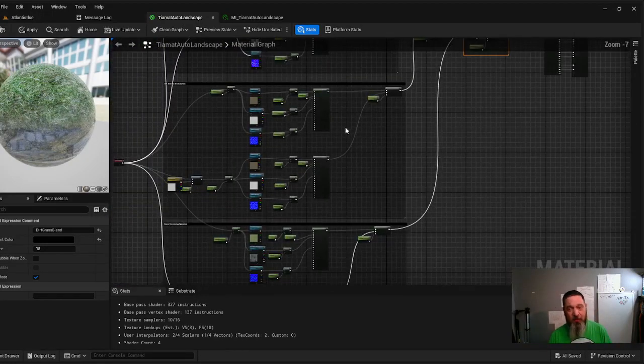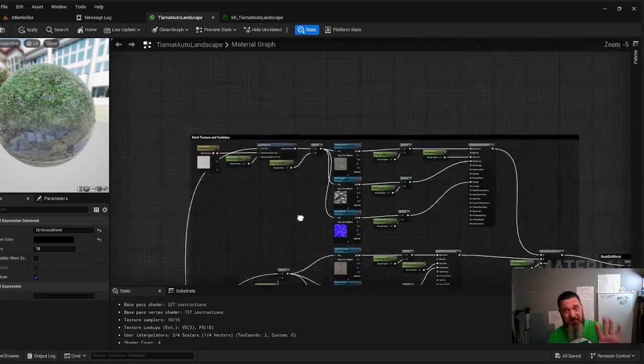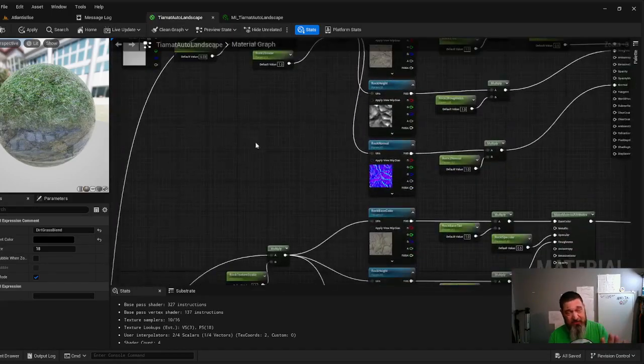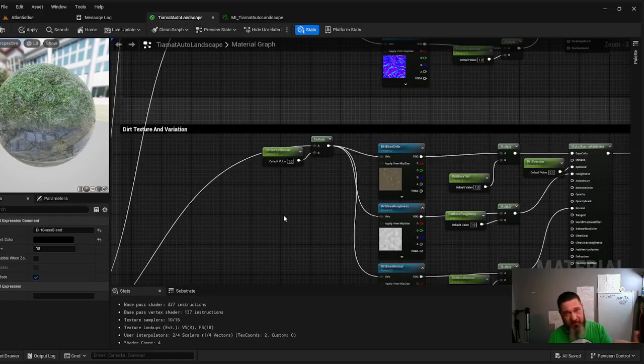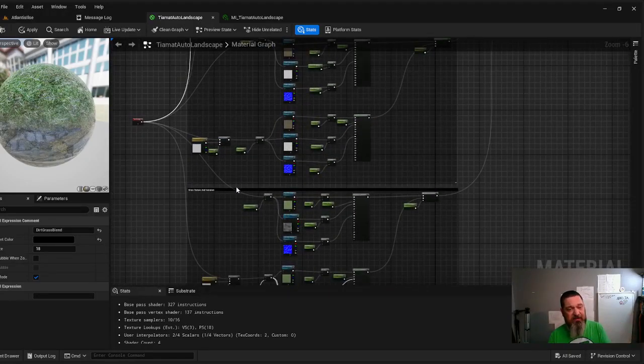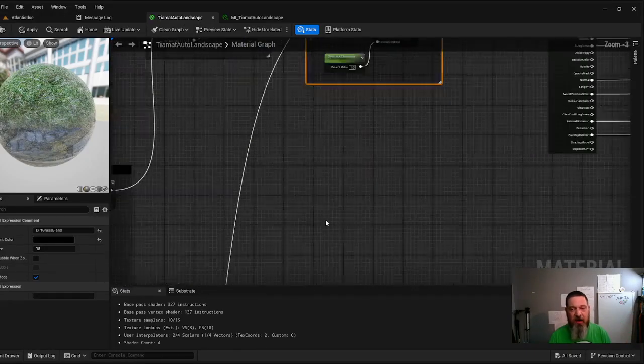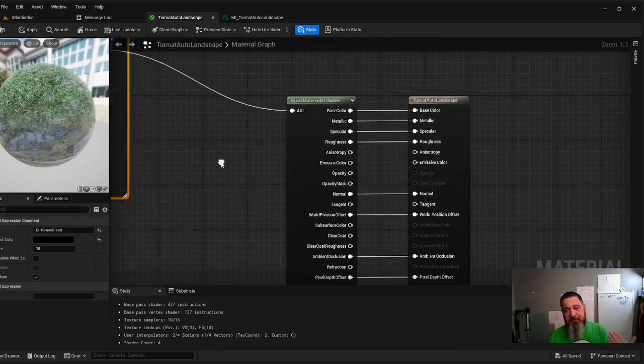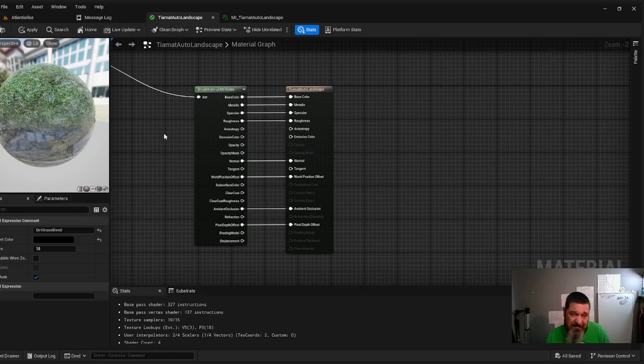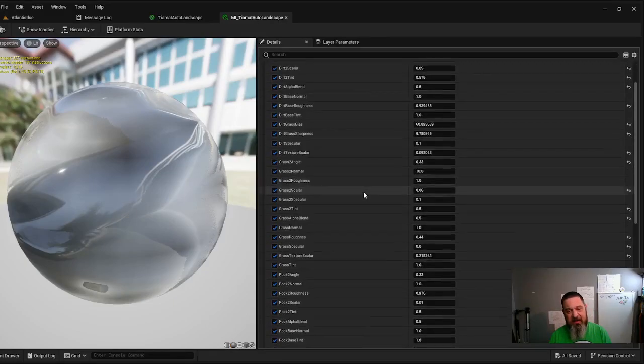grass blend, which is exactly the same setup as my rock texture and variation, with a dirt texture and variation, and I have a grass texture and variation. All of those feed into a break material attributes node. You have to do that so that you can feed it into your material attributes node. But once you have done that, you get something that looks like this.